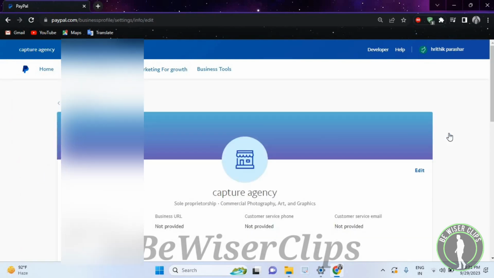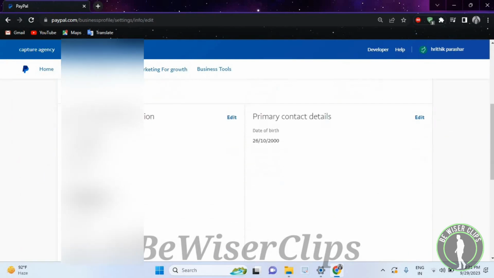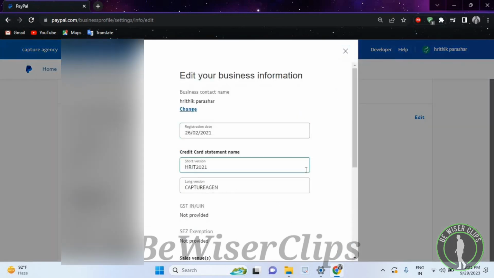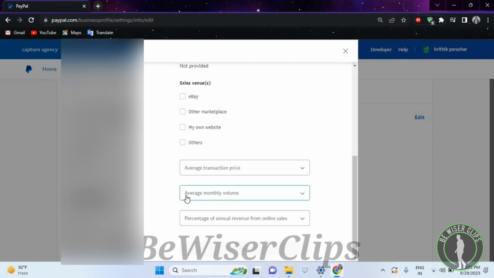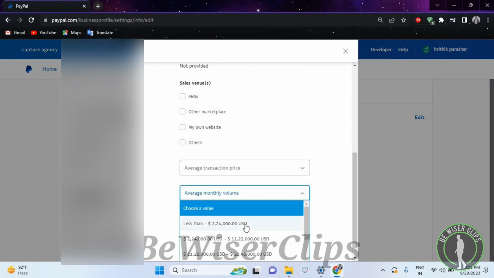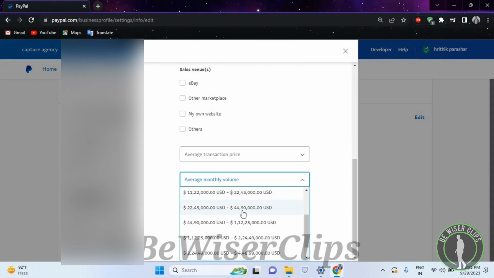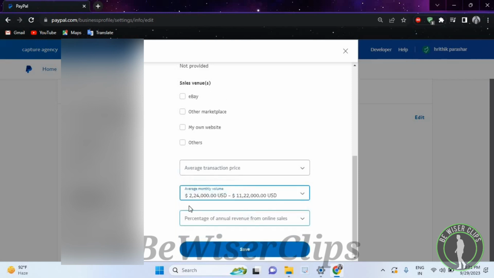So guys, after getting on this window, scroll down and you guys can see this option called your business information. Now select its edit button and scroll down to the last, and here you guys can see this option called average monthly volume. Now select its scroll down icon and choose from this list which is available to you, and after selecting one of them you guys just need to select on the save button. So that's how you guys can set up your average monthly volume on your PayPal account.